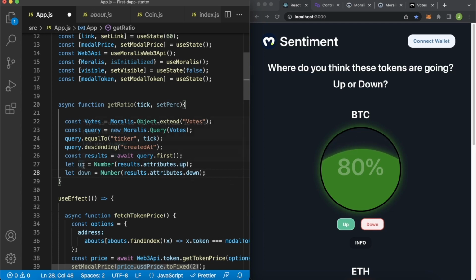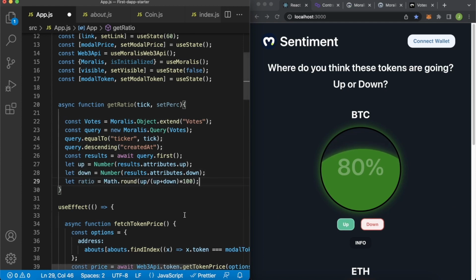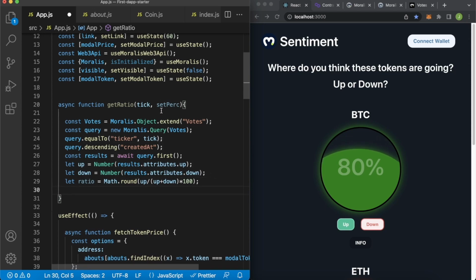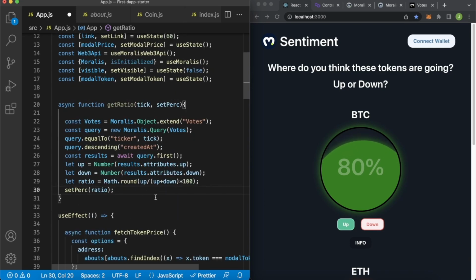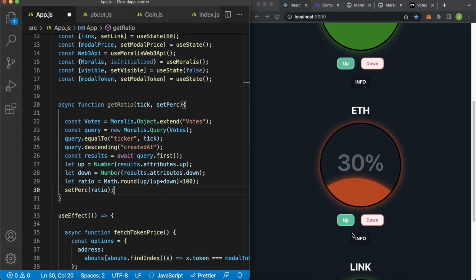So now we have the number of votes up and number of votes down, and then calculating the ratio is simple. You just calculate the number of votes up, divide that by the total number of votes and multiply by 100, and then we also round to full numbers, and then we can use the setPercentage to set our new percentage to whatever this ratio is, like so. So now we have a function. As long as we call a ticker and one of these setting of state variables, we can get the current percentage of votes for any of our tickers.